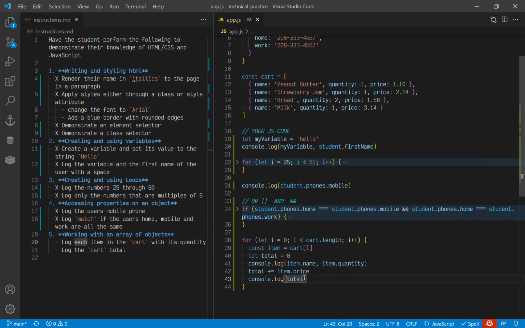Okay, well, I only want it to print one time, so let's pull that outside of the loop. Save that. Immediately it's mad at me and says, hey, I don't know what total is. So one thing you're also going to have to do is bring total outside of the loop.